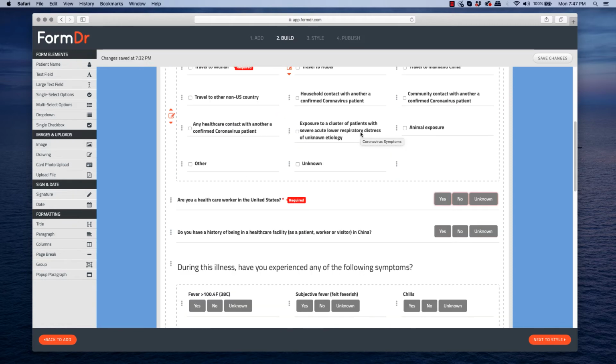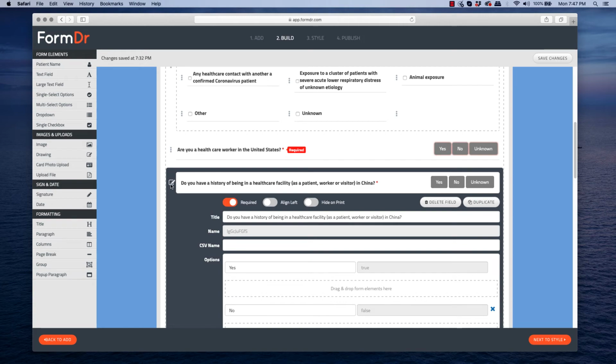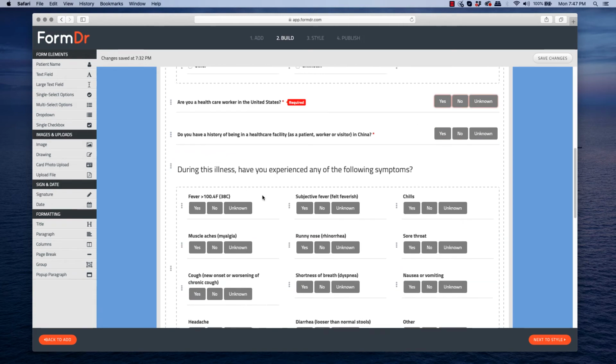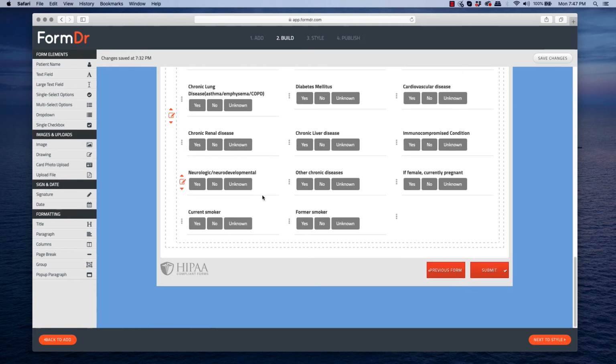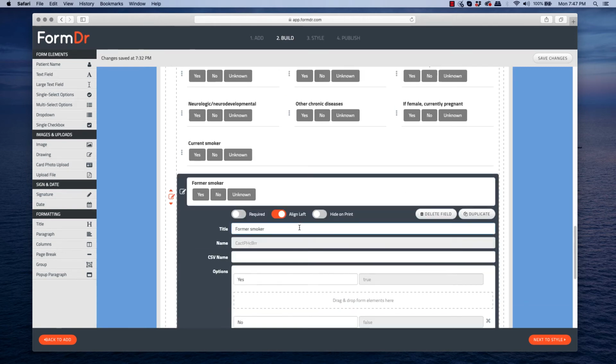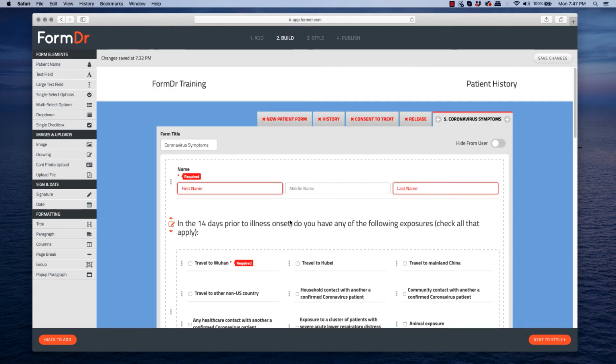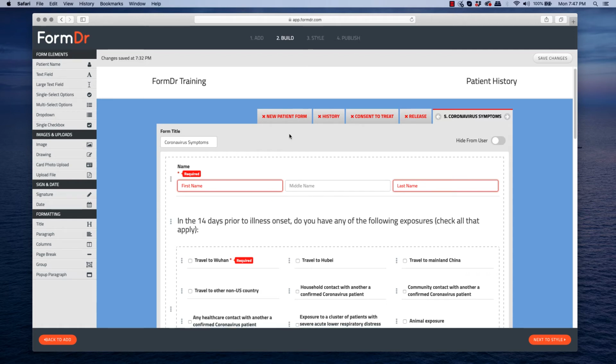Now I have my coronavirus symptoms. Just going to go ahead and I want to make this required. Former smoker, I'm going to add a question mark. Great, looks like I'm done. I have everything that I need in here that I want to update. So next thing I'm going to do is click next to style.